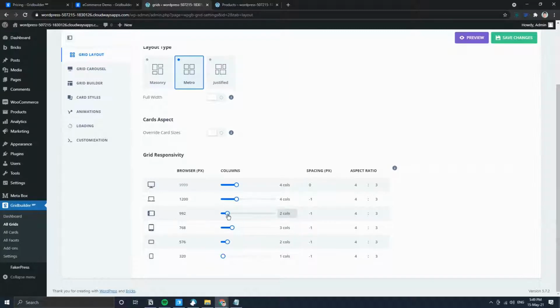If it's a tablet, I want it to be 3 columns. If it's a tablet in portrait mode, I want it to be, I think, 2 columns. And then for the phone size, landscape mode, yeah, 2 columns is fine. And then on the phone itself, on the portrait layout for mobile, I want it to be 1 column.